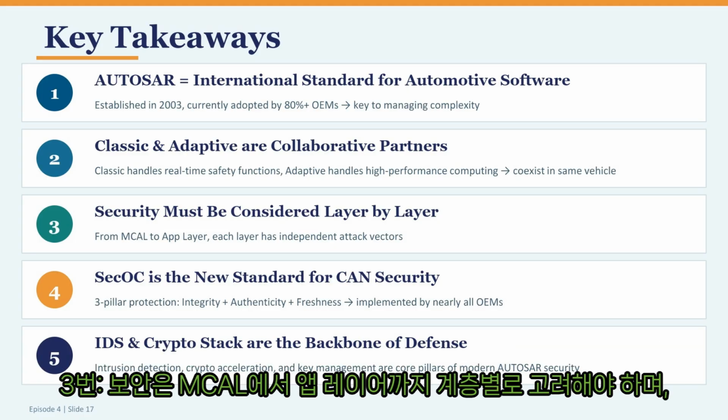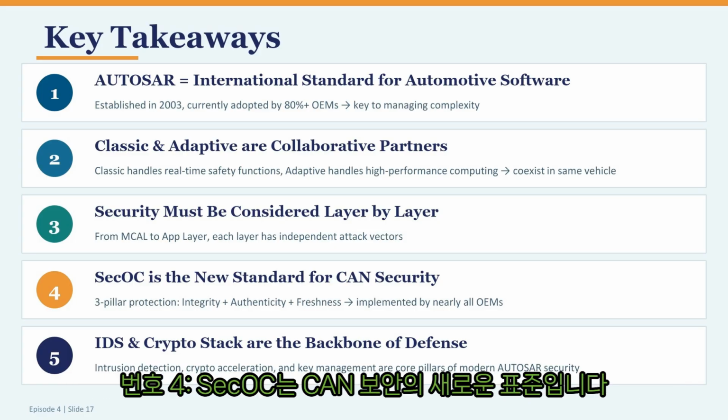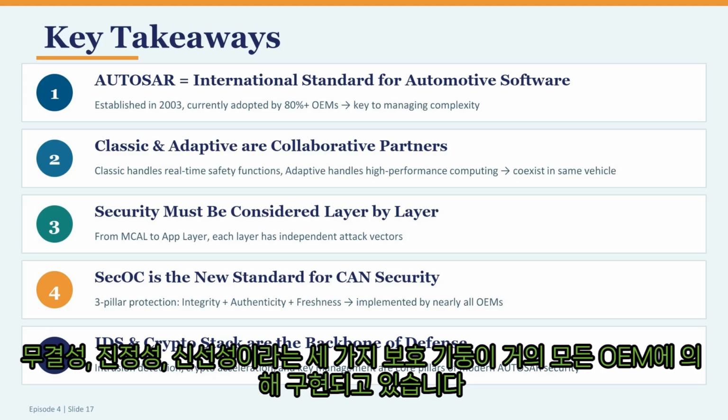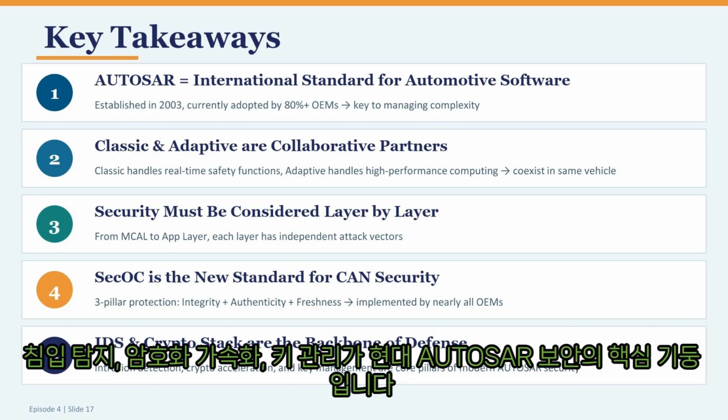Number 3, security must be considered layer by layer. From MCAL to app layer, each layer has independent attack vectors that need protection. Number 4, SecOC is the new standard for CAN security. Its three-pillar protection, integrity, authenticity, and freshness, is being implemented by nearly all OEMs. Number 5, IDS and CryptoStack are the backbone of defense. Intrusion detection, crypto acceleration, and key management are the core pillars of modern AUTOSAR security.